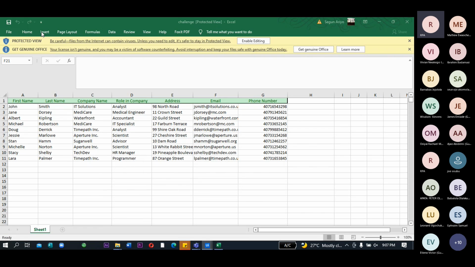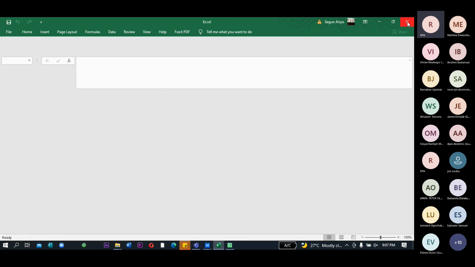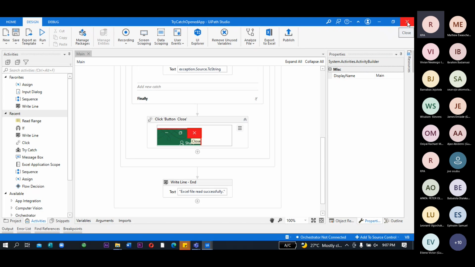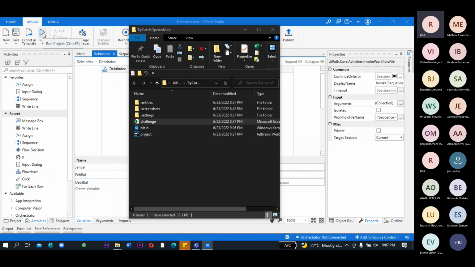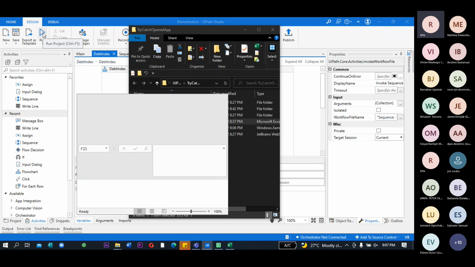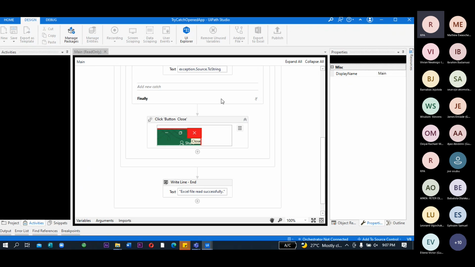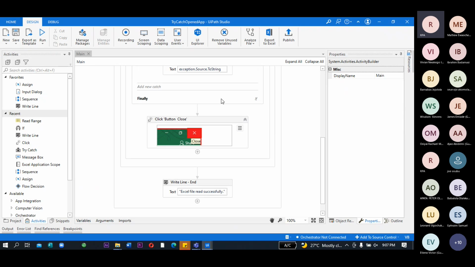It's open, so something will shut the Excel file. Shut it down. So even if the Excel file is not opened, it's still going to read it. Whether it's open or not, the program is working. All right, so that's about that.